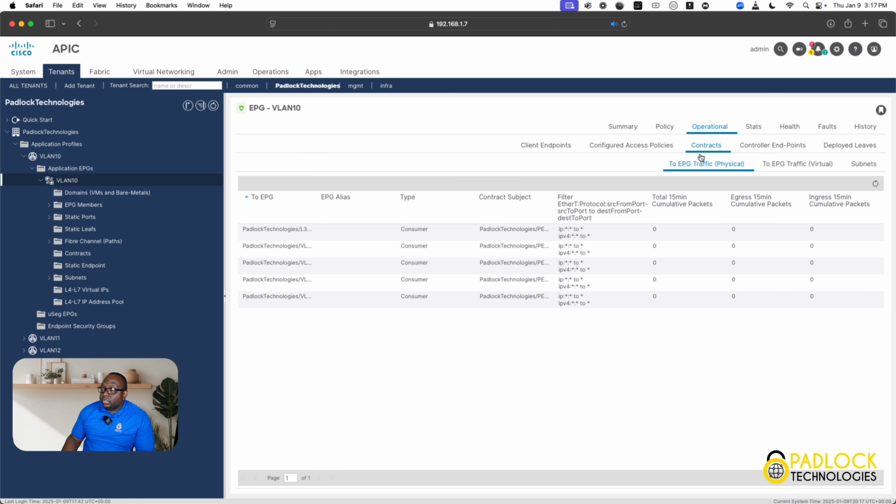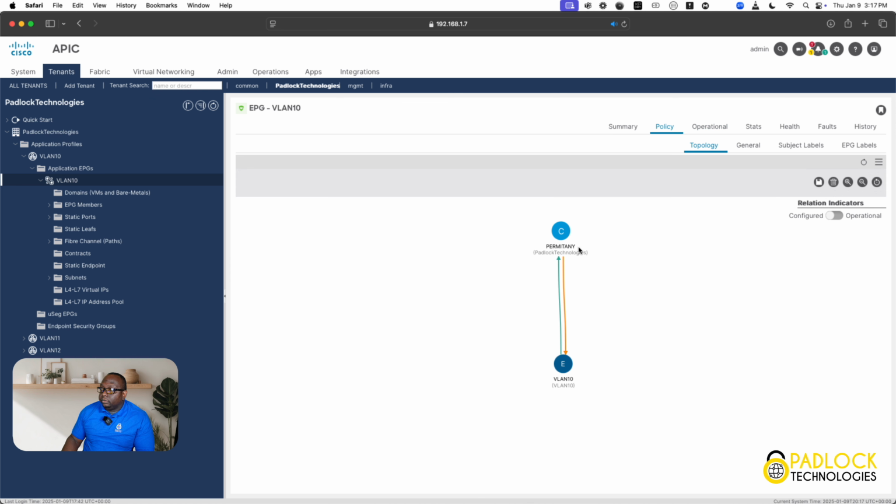And then you see the contract. Here are the contracts that are here. And from a policy perspective, this is giving you an indicator saying what's allowed. These arrows tell you what's allowed in and what's allowed out. So in is this orange line, out is this kind of teal line, basically.